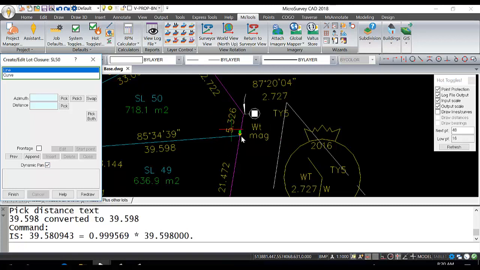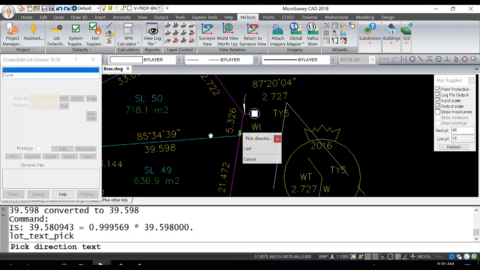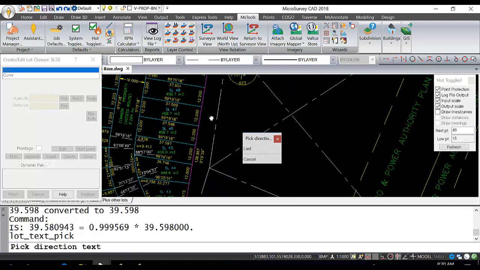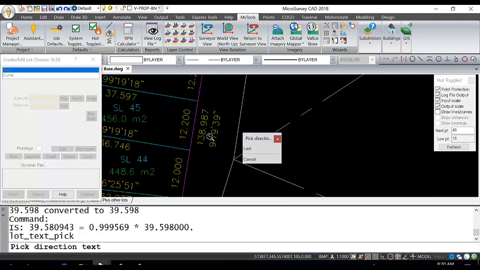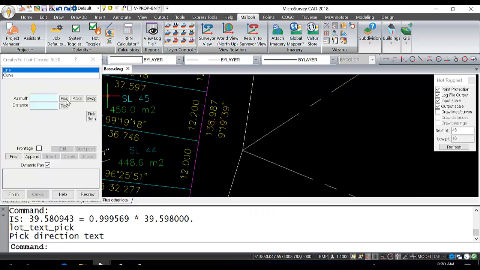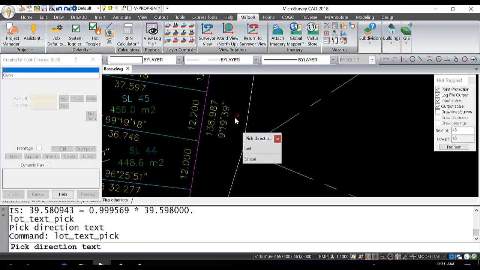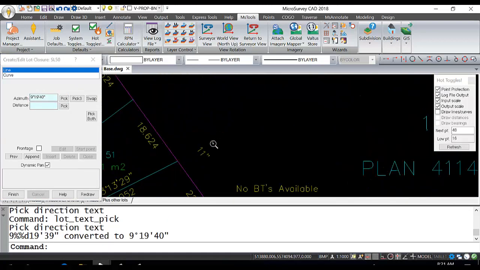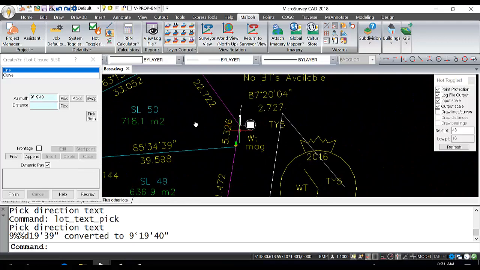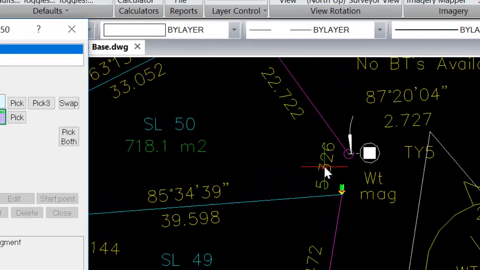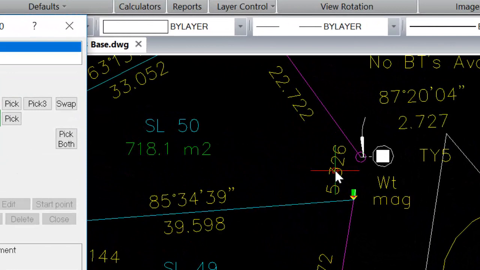So next we're over here, and I'm going to pick on the bearing, or the azimuth, sorry. And since this azimuth is carried throughout these lots here, it's stored down here, so I'm just going to pick on that. Oh, it didn't register it, so let's try that one more time. And there we go. And I'll pick on the distance again. And the preview looks right.